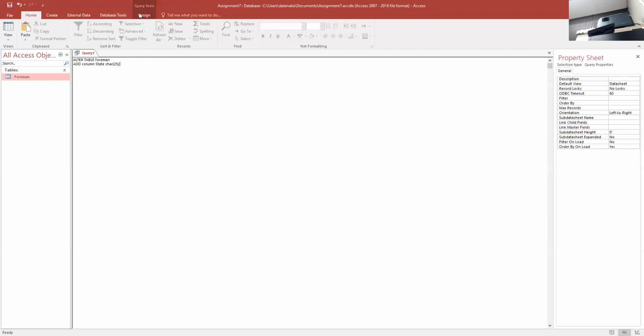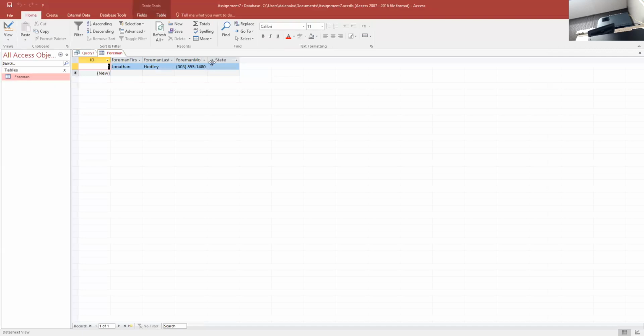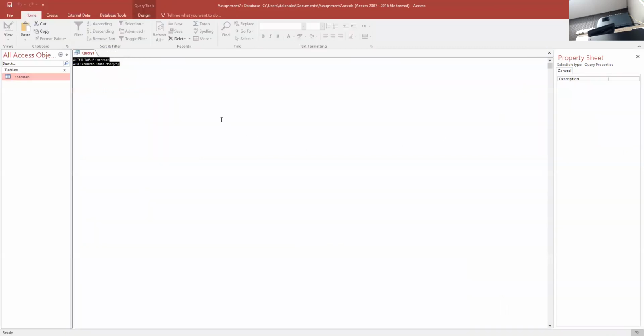Now I'm going to go ahead to the design tab and run it. Let's go see. I'm going to open it. Oh, look, I have a state field now. And if I come to design view, I see that it's 25. Okay, so that's one way to use an alter table command. Now I'm going to copy this and put it in my notepad, and you're going to put in one more for Hector over here. So I'm going to put in a comment marker, number 3, and I put in my alter.